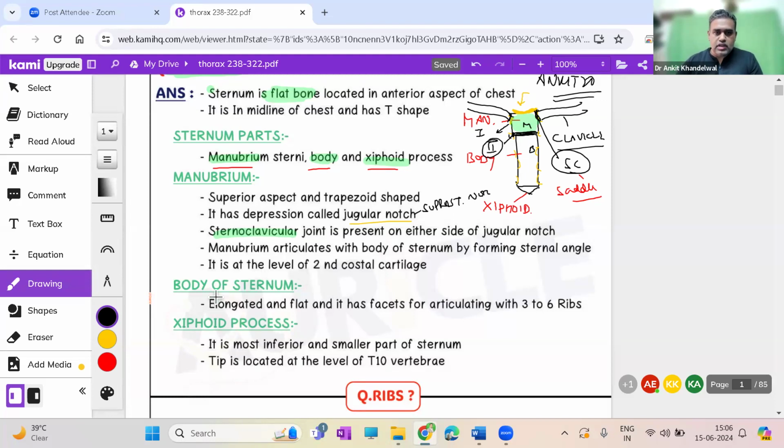Okay, so now coming to the body of the sternum. The body of the sternum is for articulating the third to sixth ribs. So remember that this sternal angle over here, the junction of the manubrium and body, here you have the second rib, then third, fourth, fifth, and sixth. They're attached on the side of the body of the sternum. That is what is written over here.